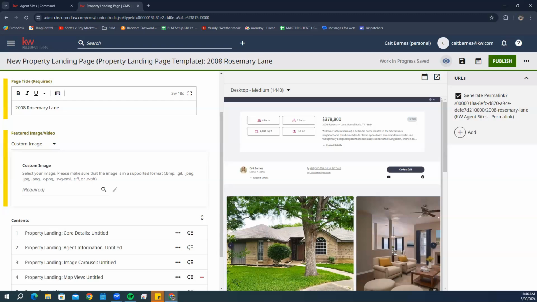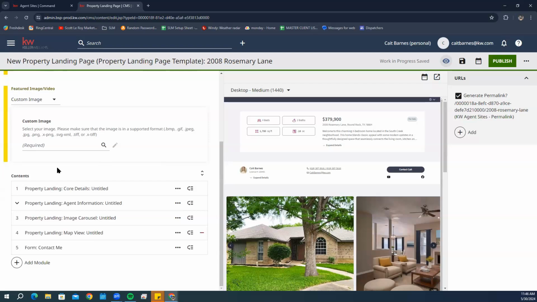Now, default page content in the page content section, which is going to be right here. You will see that there are several modules already added to the page. Here you have the ability to edit and remove some of the content, as well as reorder the content on that page. So you have your core details, you have your agent information, you have your image carousel, your map view, and then the contact form.